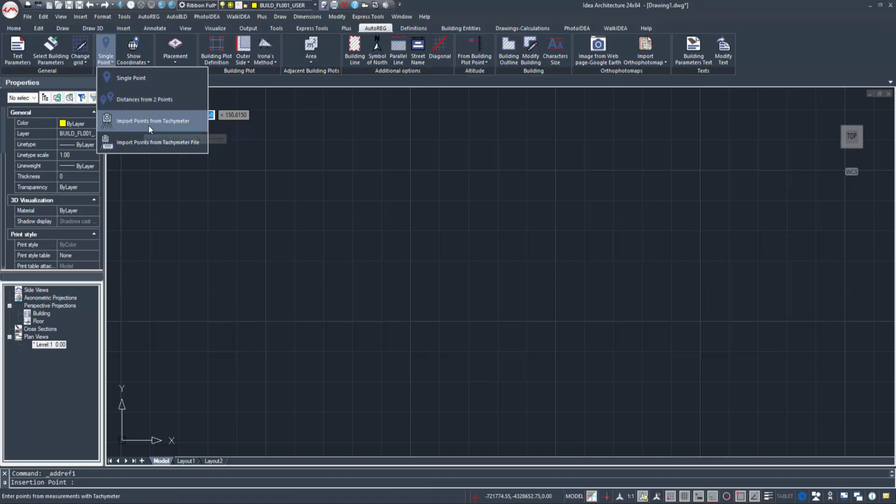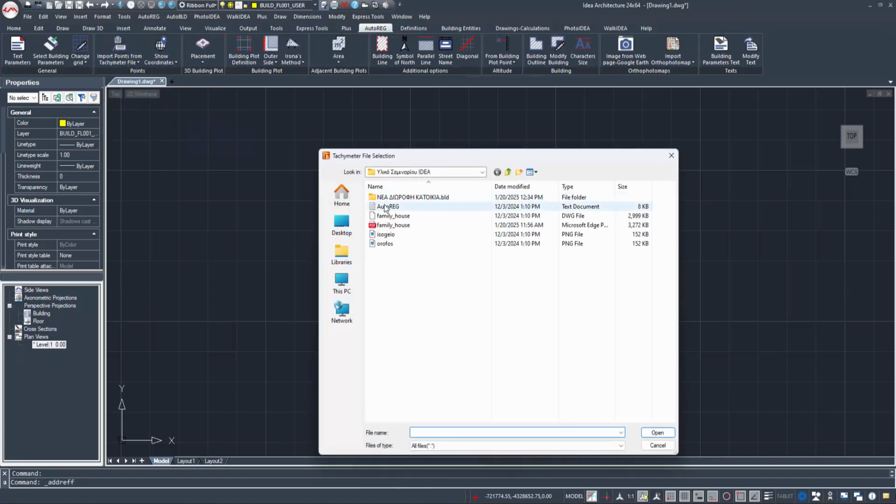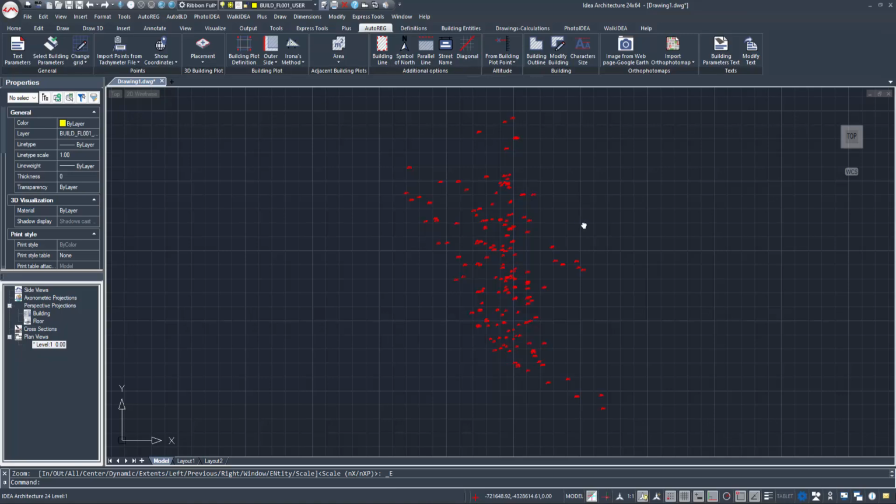Import points from tachymeter is used when we have a series of measurements from a tachymeter. Import points from tachymeter file is used when we have a ready file with measurements from a tachymeter. The file can be in ASCII or TXT format.